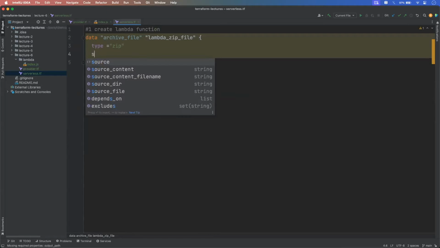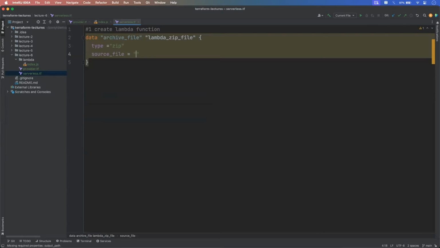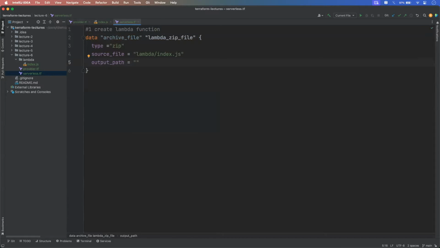The next argument will be source_file. So what is our source file? Our source file is the index.js file that is in the lambda directory. Let's define the path lambda/index.js. And in which folder do you want to create the zip file? For that purpose, you can use the argument output_path. And here you can define the output directory. So I'm using the same directory, that will be lambda. In this directory, I want to create a file with the same name, that is index.zip, like this. Okay, so this section will create the zip file for our index.js Lambda function.